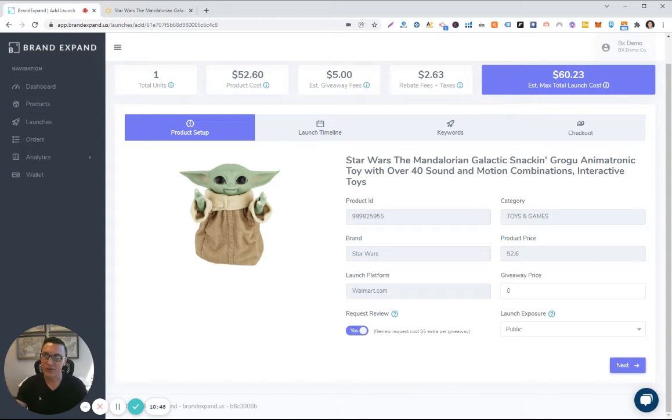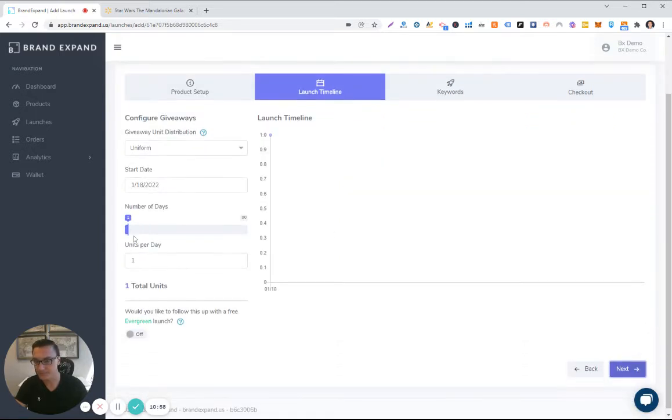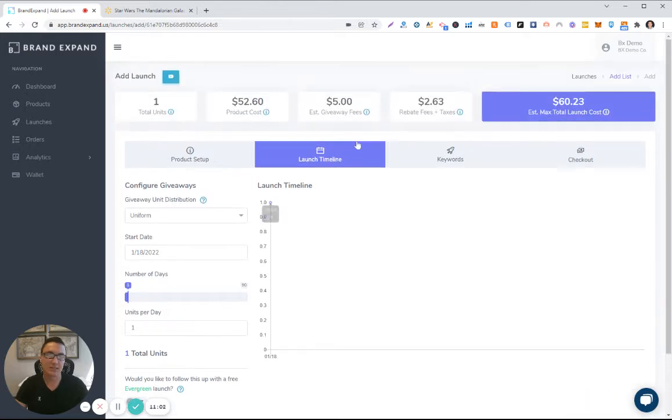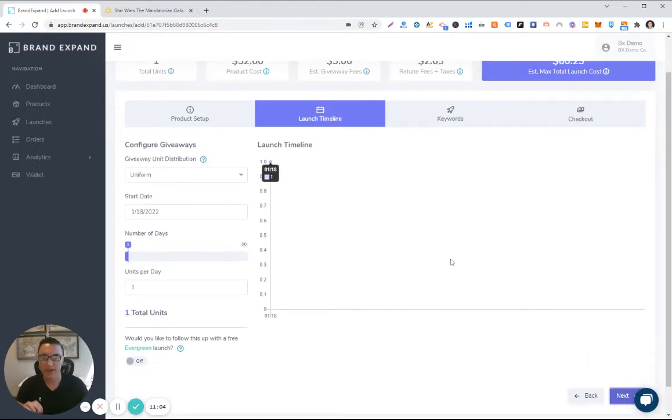If you're not concerned about the exposure, just leave this public. You're going to get more people looking at your offering. Okay, so I'm going to leave that public. I'm going to do a free product giveaway, and I'm going to click next. Okay, for the number of days, this dashboard's a little bit tricky in the beginning, but once you do it once or twice, it's pretty straightforward.